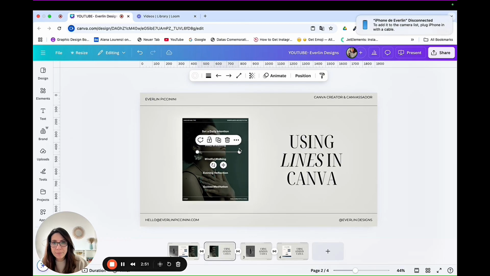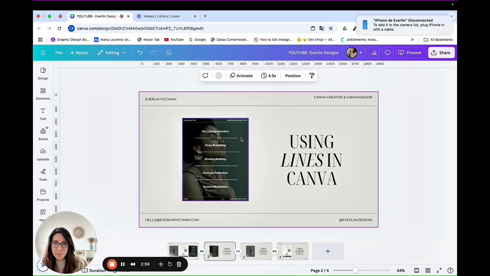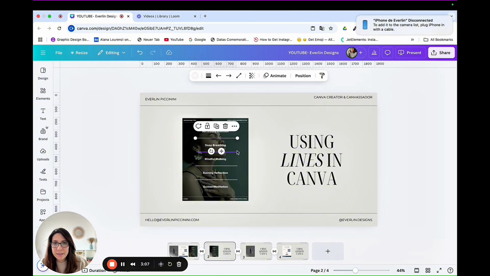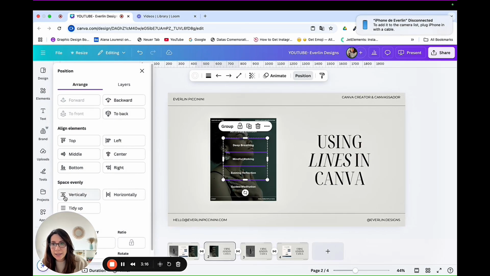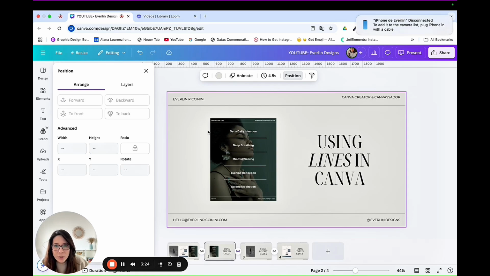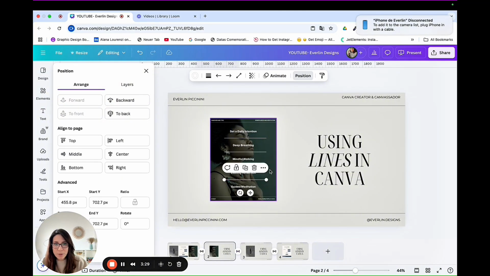You can move them like this, but sometimes it is impossible to see if they are aligned as you wish. Some of them are not aligned well. So one thing you can do to align them is to select all of them and go to Position. And here you can space evenly, like I go for tidy. Now they are exactly the same. They are aligned in the same way, but they are not in the middle.